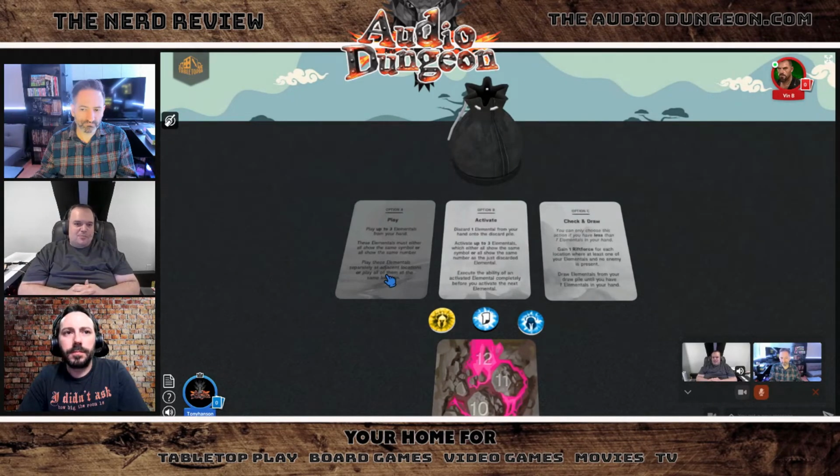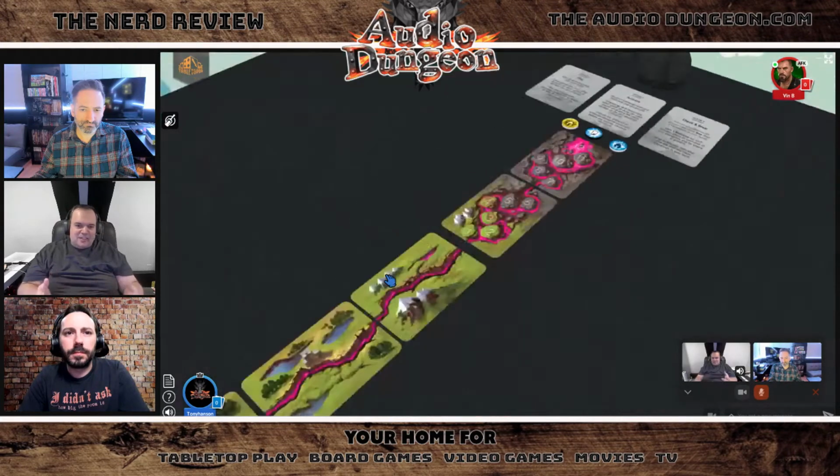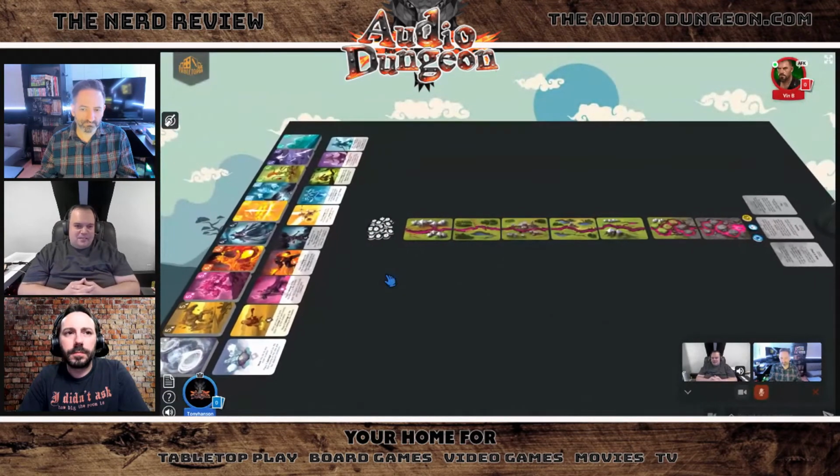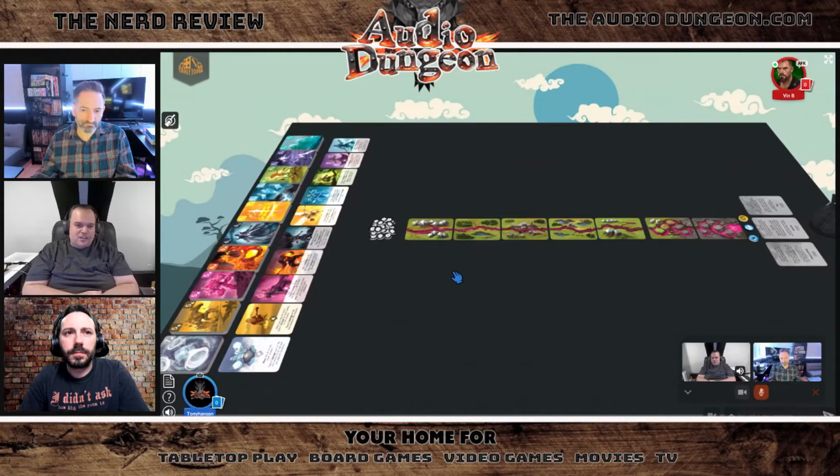Right on top of that is a black bag, which, as you destroy your opponent's elementals, you can chuck them in that bag, get them off the board, keep the clutter away. And again, it's nice and great because it's all easy to set up, and you set up right now. We're pretty much ready to go.